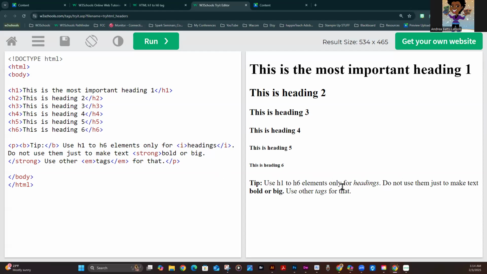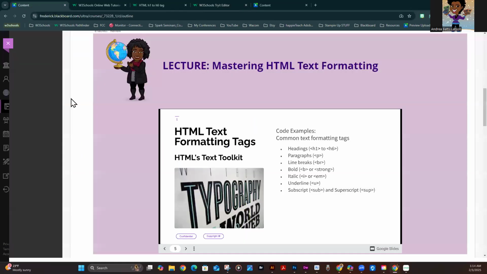But if a screen reader reads it, it's going to say, elements only for headings. Do not use them, right? So it read it at the same voice, same pitch, same everything. But when it gets to use other tags, it's going to emphasize that because I told it to, because I gave the EM tag. So that's the only difference between, let me go back to the presentation. So that's the only difference between the bold.